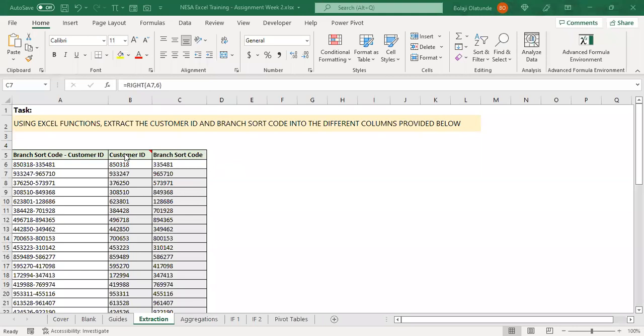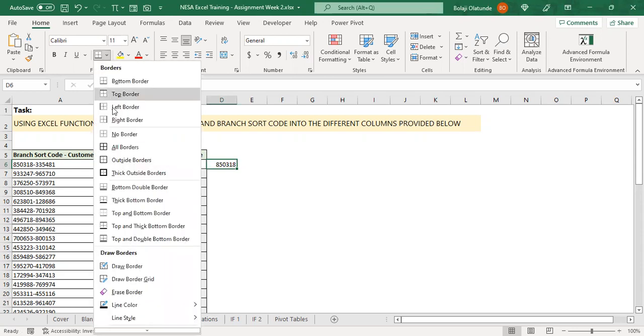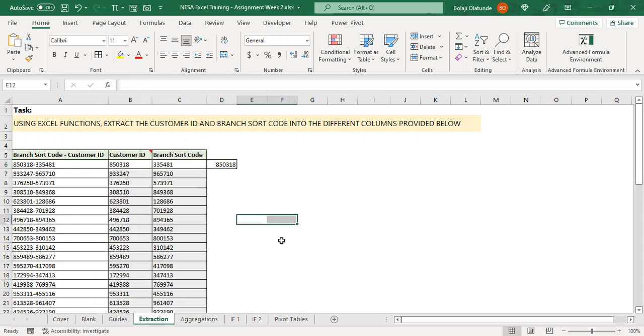I said, let me see. So you have the content of these cells now, and you see that the content of these cells are left aligned. You know the meaning of left aligned, that they're aligned to the left. Why is it that this is aligned to the left, but if I type in the exact same thing here, 850318, this one seems to be aligned to the right? Why is that?